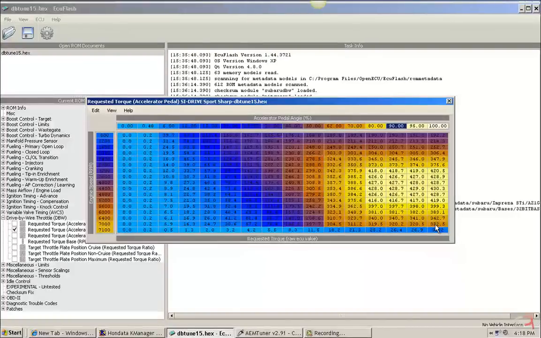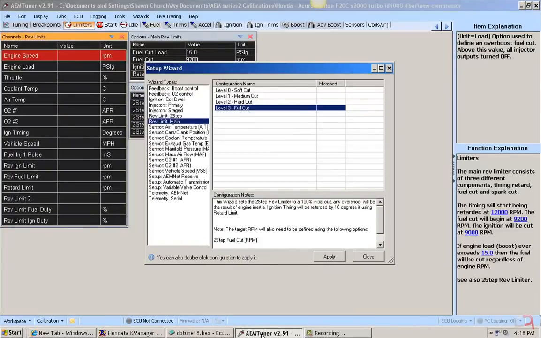Because most factory engine management systems are not going to be running an ignition cut. But what if we are running an ignition cut? What if we want to do something with that? Well, let's say, for example, we're using a standalone system like the AEM EMS Series 2, that's the software we're using right here. We have the ability to choose a fuel cut, an ignition cut, and also a retard rev limiter.